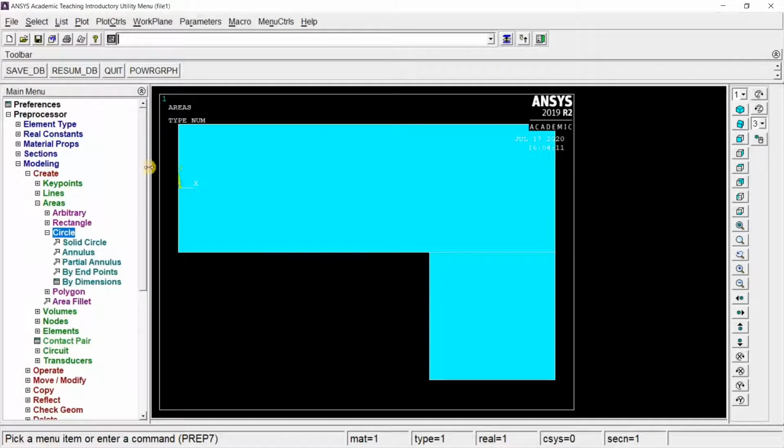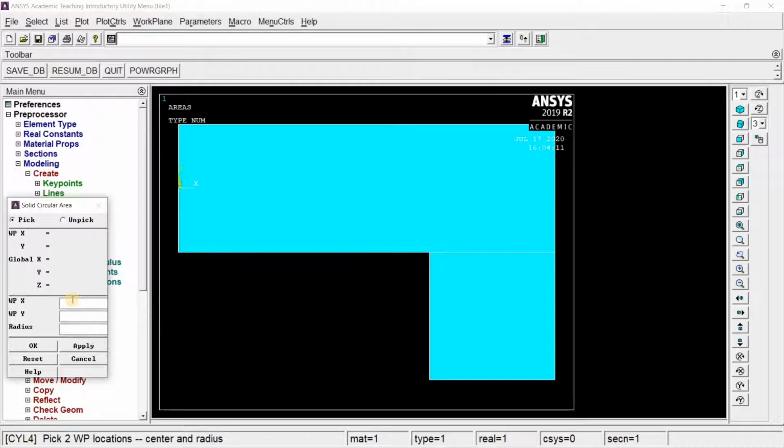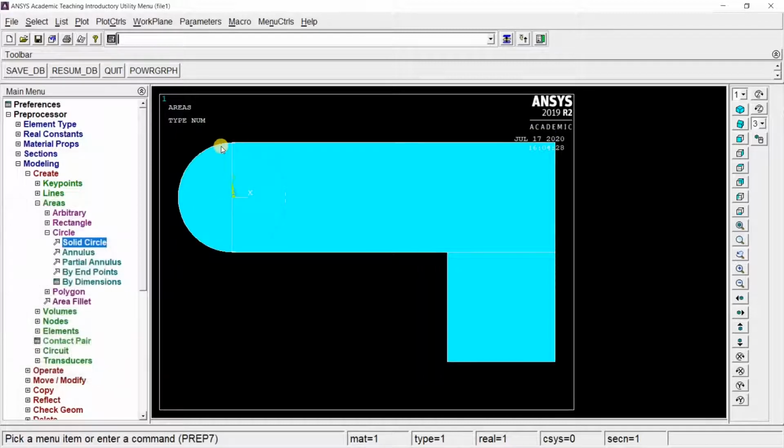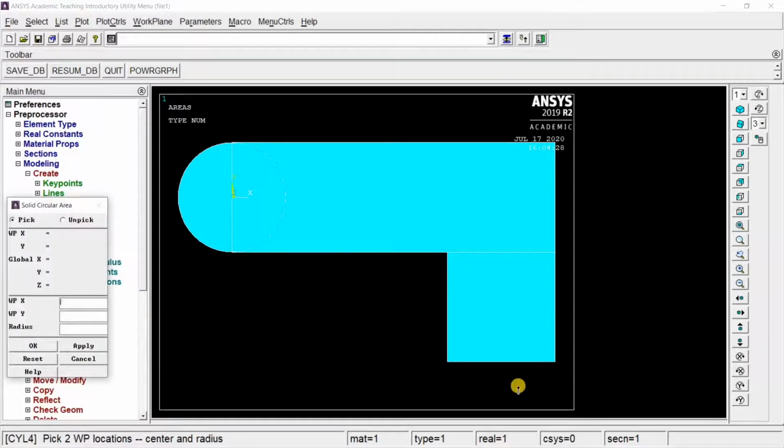Next we have to draw the circle. For a semicircle here and a semicircle here, we must create circles. Go to solid circle. The center will be 0, 0 and the radius will be 1 mm. If you give OK, a circle will be created here. Similarly, we must create a circle here. So the coordinates are 5, -3 and radius is 1.